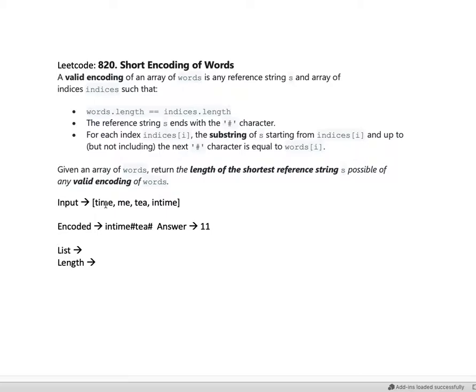When we find the first word, "time", we would see whether there is any word in the list which is either a suffix of "time", or if "time" is a suffix of that word. Right now there is nothing in the list, so we would simply add this word to the list and also keep track of the length of the encoded string. Right now our encoded string is just "time", so its length is 4, so we just keep this as 4. Now we come to the next word, which is "me".